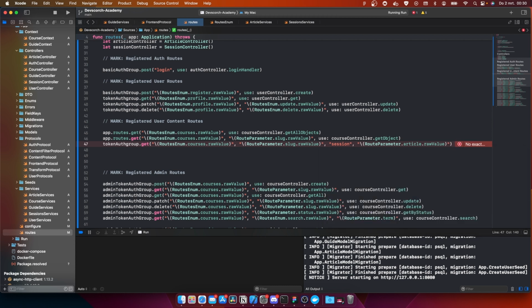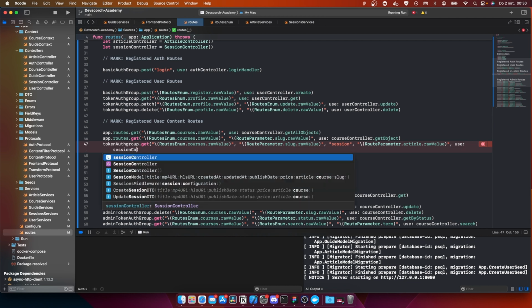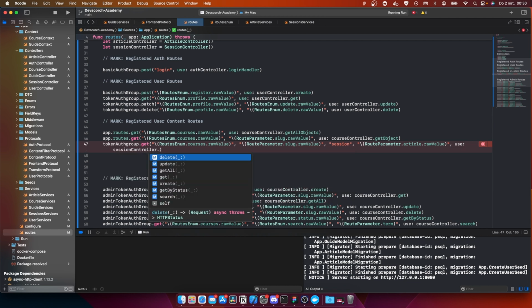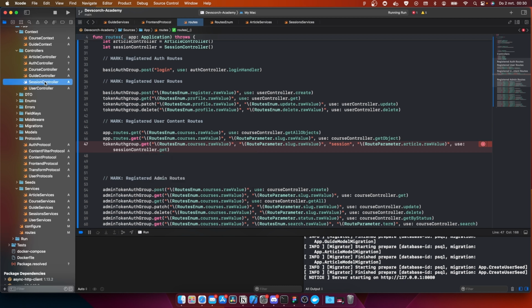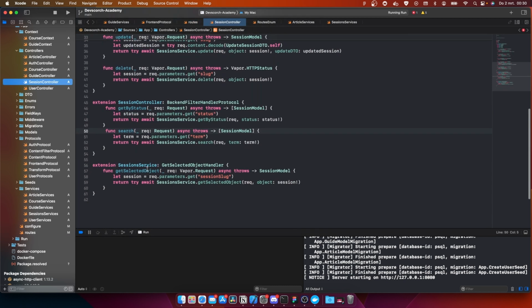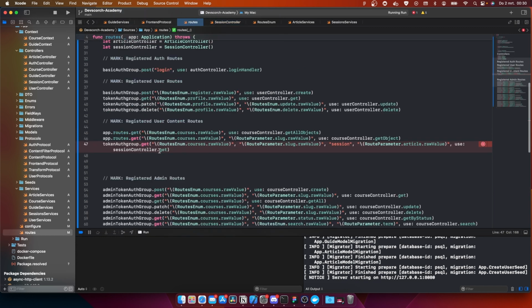And then we're gonna do use. Oh, we need a comma there. Use session controller dot, and this is probably not the right one, so let's go to session controller really quick. Here, get selected object, this was the one. Just like this. So what this means, when the route, wrong, generic parameter response could not be inferred, value of type session controller has no member get selected object. Yes, you do.